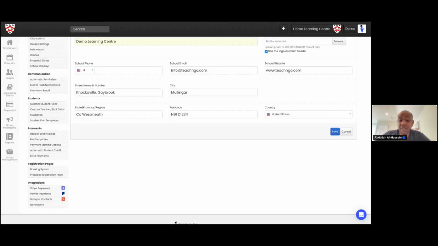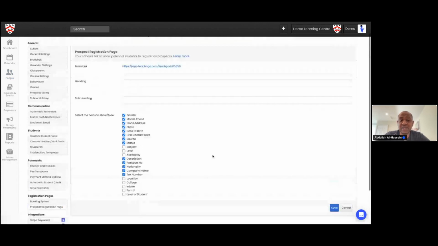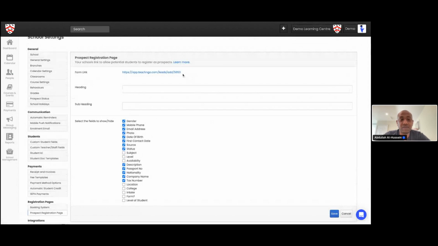We have an API, so it is possible for your website to be linked with Teach and Go, and information directly from your website can appear in the prospect section of Teach and Go. We also have a ready-made prospect page that each school has. This can be shared on your website or on Facebook or anywhere that your potential students might show up. This registration form, we'll have a quick look at it.